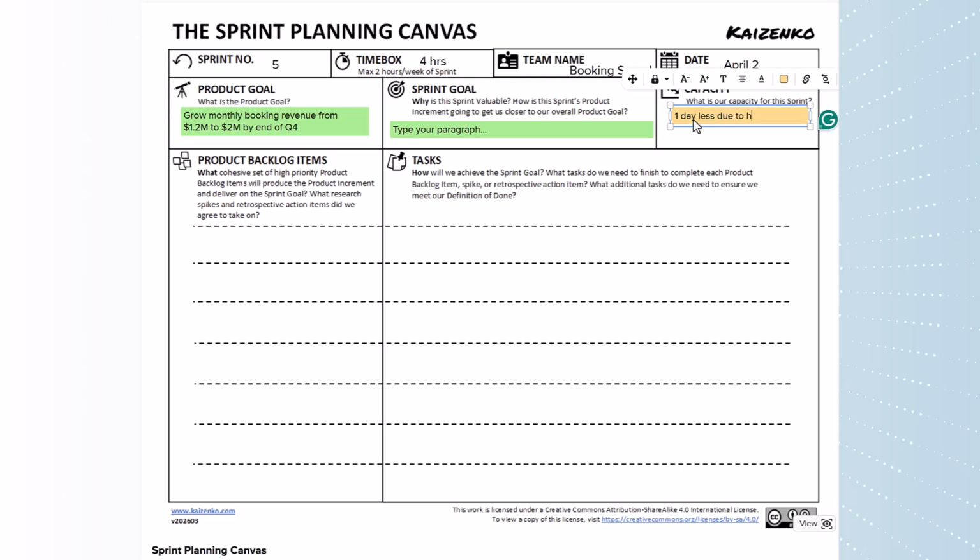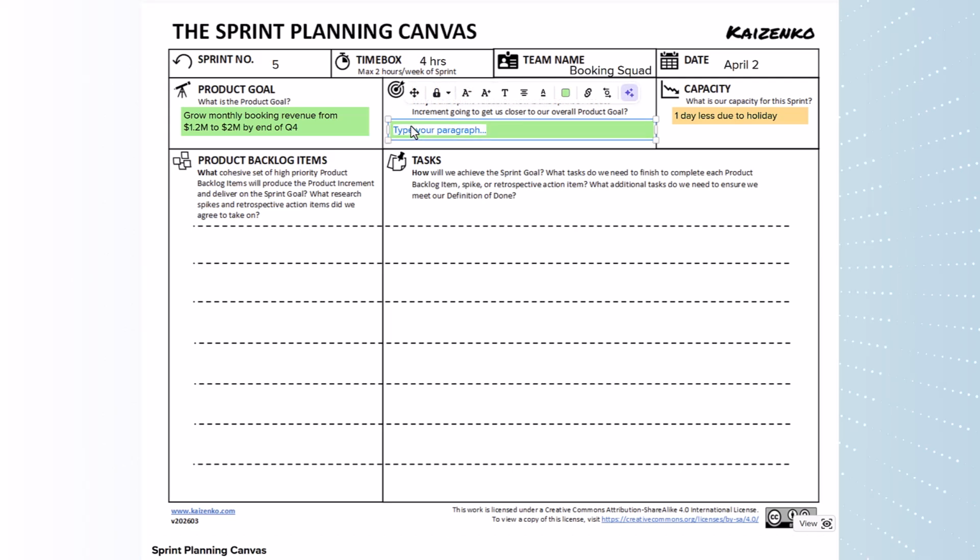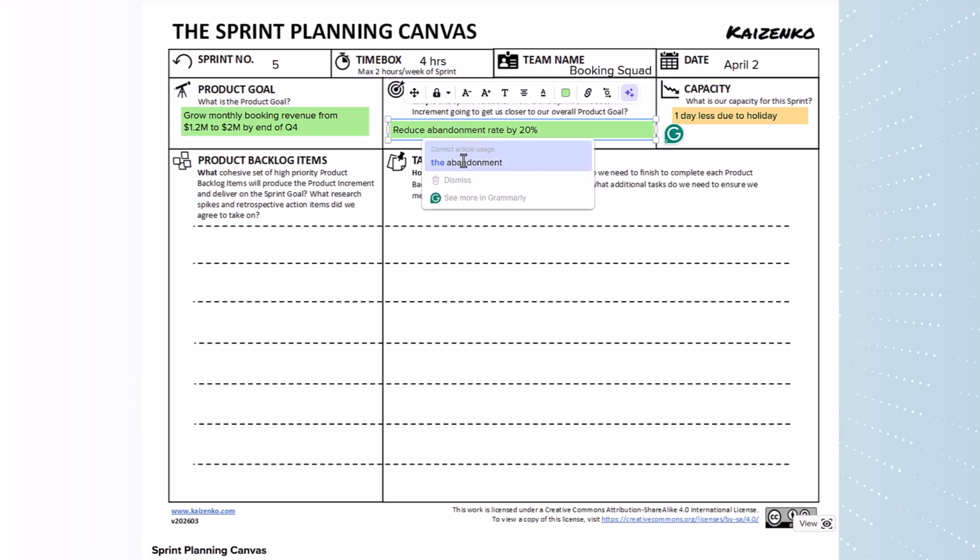Now that we understand our goal and our capacity, we can start with topic 1, why, or the sprint goal. We need to agree on a reasonable sprint goal that will help us move towards our product goal. Let's say we have data that tells us our abandonment rate is high. Customers come to the site, look at the hotel, select the room, but don't complete the booking. That is impacting revenue, so we decide that for this sprint, we're going to focus on abandonment rates and try to reduce that by 20%.